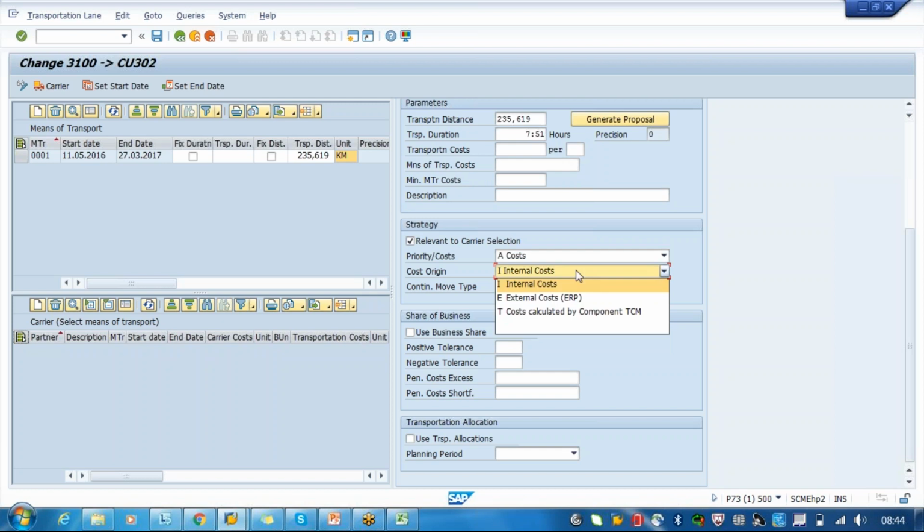Okay, and cost origin. So we have an external cost which is coming from R3, an internal cost which we just have to maintain in the carrier, or the cost calculated from the TCCM. So we have these three options. TCM? What is TCM? TCM is Transportation Charge Calculation Management. It is one submodule in the TM. Okay.